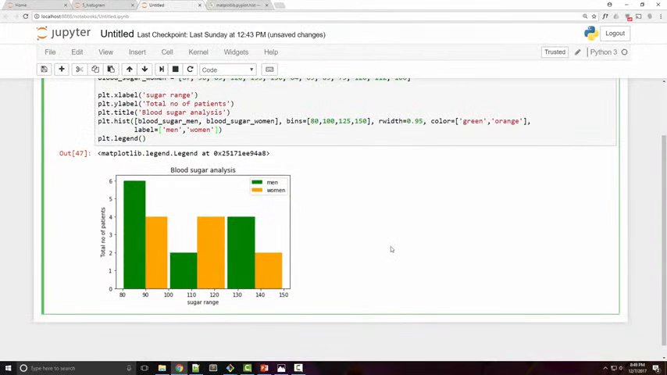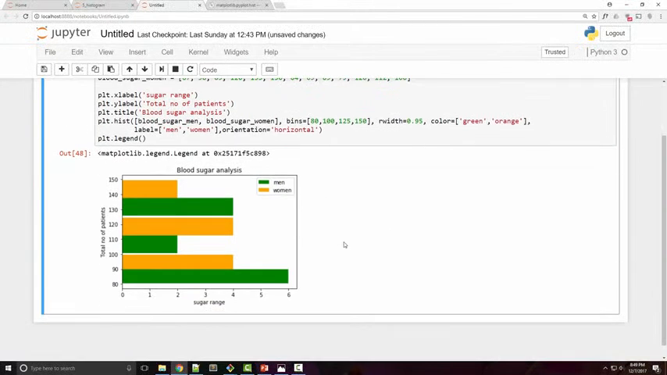One last property I wanted to show you is orientation. Orientation, where you can plot histograms in a horizontal fashion. So sometimes people like histograms to be in this way. Okay, that's all I had for this tutorial.